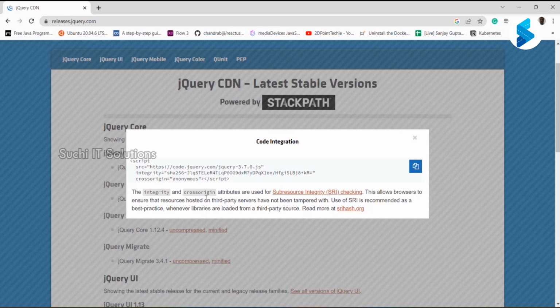The integrity and crossorigin attributes are used for sub-resource integrity checking. This allows the browser to ensure that resources hosted on third-party servers are safe. In cases where we deploy to third-party services, it is useful. Otherwise, simply ignore those.